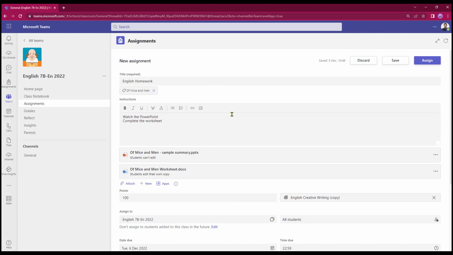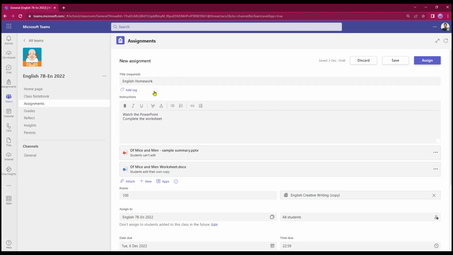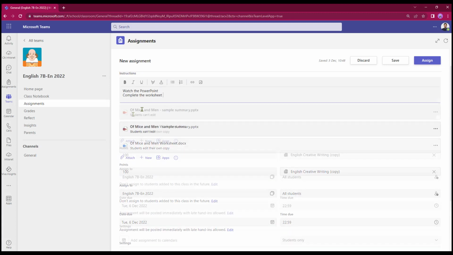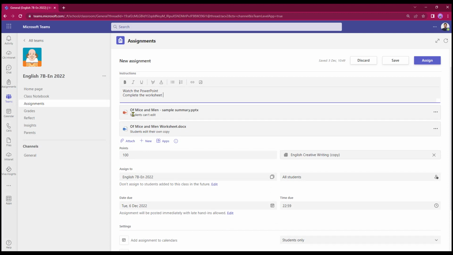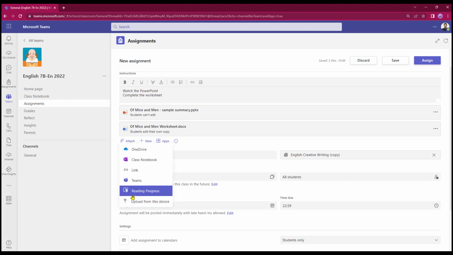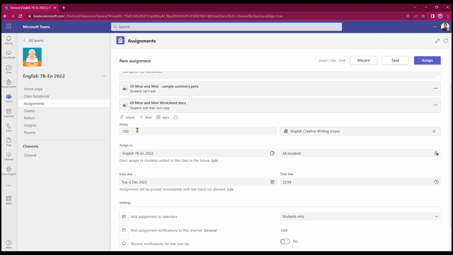Everything within the page is editable, so I can change the title if I wish. This one has been given a tag, so I can delete the tag. I can change the instructions to suit this year's group. I'm going to keep my resources the same, but I can attach additional if I wish. This assignment was initially created with a rubric, so I'm going to keep that the same.